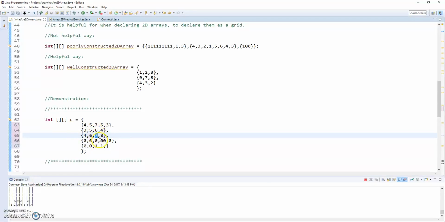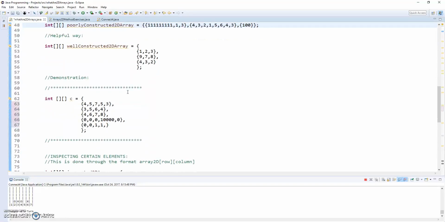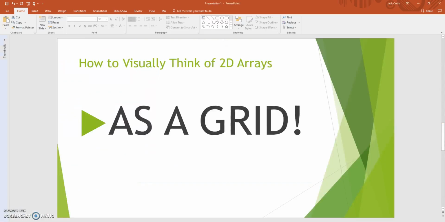Now, the only downside is that when you create values that have more than 1 digit, for example, we could make 10,000, it does offset everything a little bit, because now it's hard to define which row and column this value is in. But still, nonetheless, it's much better than just creating a disorganized array such as this up here. So, that's how to think of 2D arrays visually.